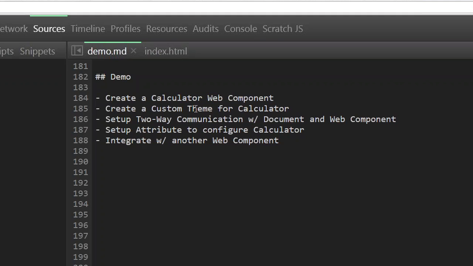After we do that, I want to create a custom theme for the calculator, because another important point with web components is that they're fully encapsulated. To override styles and things like that, you have to do it in a special way, and I want to be able to do that. Then I want to set up two-way communication between the parent document and the web component. There are ways you can do that. You have to expose an API of sorts in the web component, and that's done through events, methods, and properties. I'm going to use custom events and methods for the two-way communication.